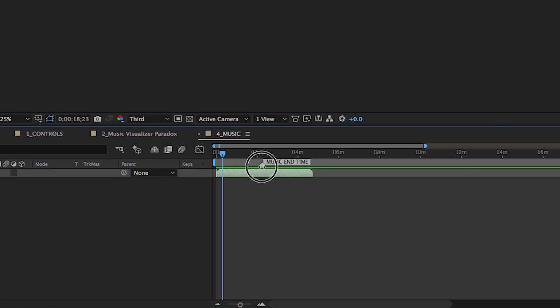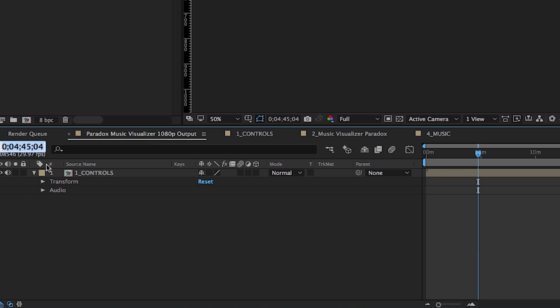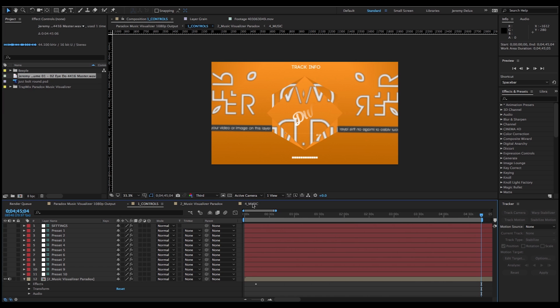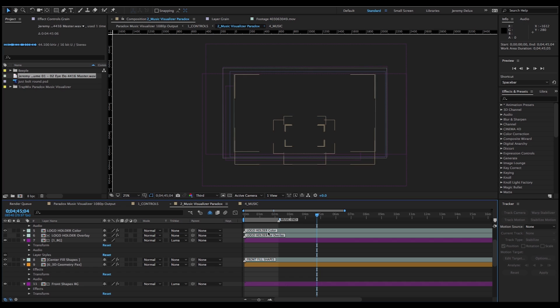I just did that. There we go. I'm going to drag this marker over here that says music end time. I'm going to take note of that music end time and go to all my major comps and make sure that they end at the same time, so that everything is ending at the same time. That's the point of that.